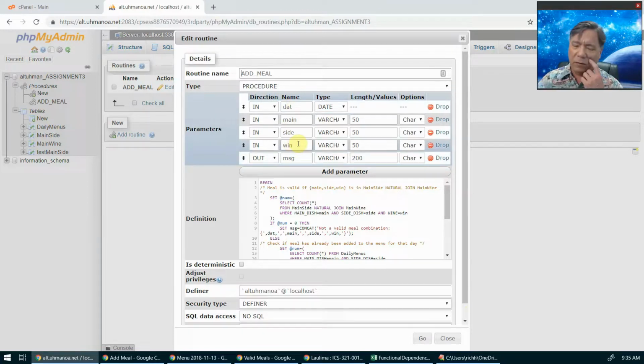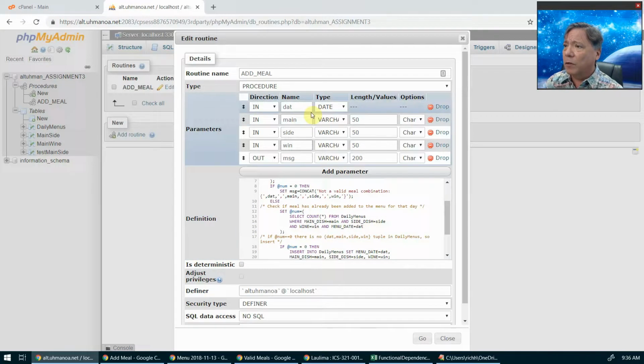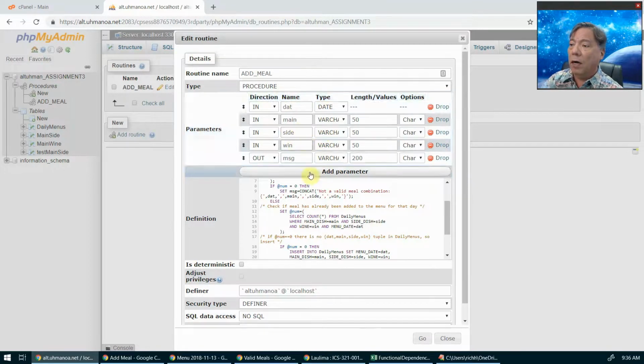You have to be careful not to make these input and output parameters be the same as variables and field names inside here, even if they differ in uppercase and lowercase. It caused me a problem by using wine lowercase and then wine uppercase, and I spent a little bit of time trying to figure that out. But so you're going to be inputting the date, the main dish, a side dish, and a wine, and then there's an output message which tells you the status.